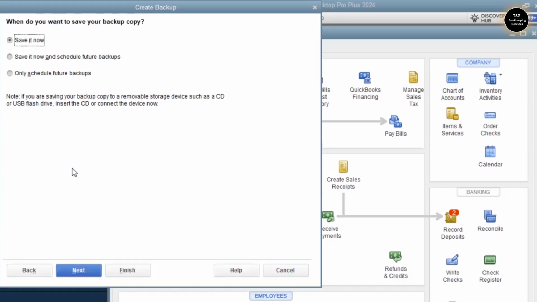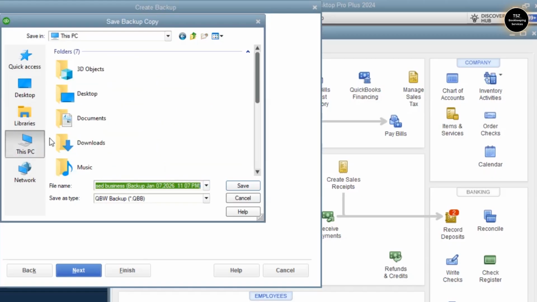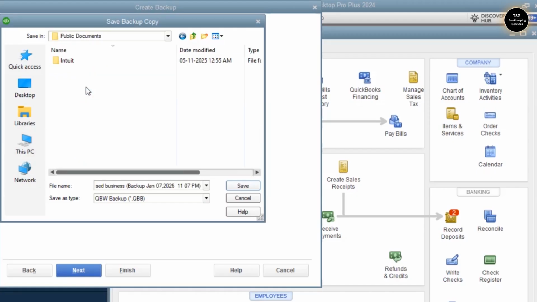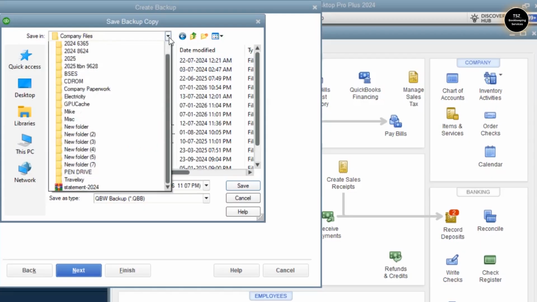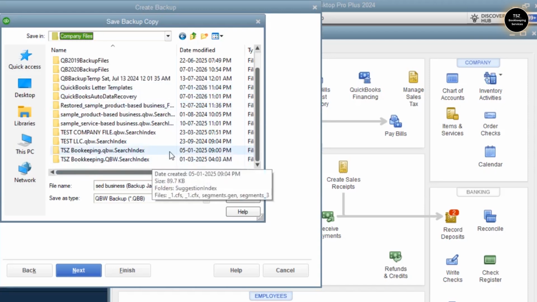Click on create local backup, save it now. Now it asks you to choose a different location where you want to create it. Let's say my current location is the desktop. Instead of the same location, I'm going to choose a different one. I'm going to go to C drive, Users, Public, Documents, and then QuickBooks company file. Just to let you know, the location that I just chose is the default location of QuickBooks company files, where all of your company files stay in this folder.